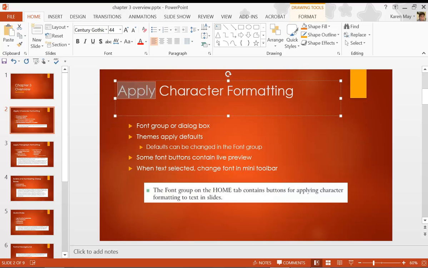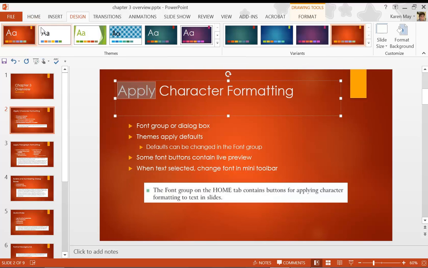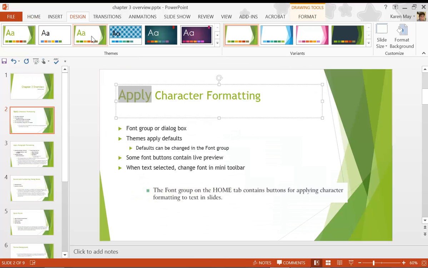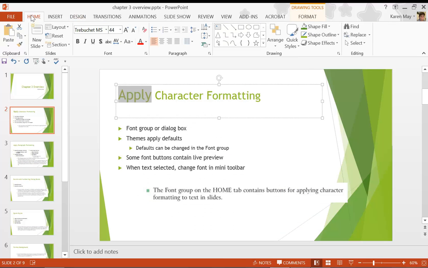When you apply a theme, a default font is applied. For instance, when I go to Design, and I have a theme right now, but if I applied a different theme, a default font is applied to all of it. Size, font type, all of those things are applied. But you can adjust those in the font group as well that we had just talked about.